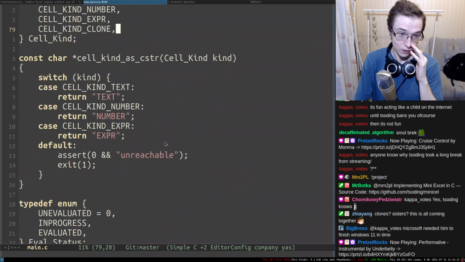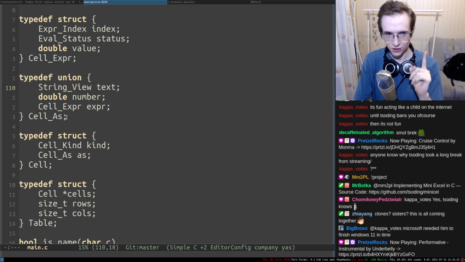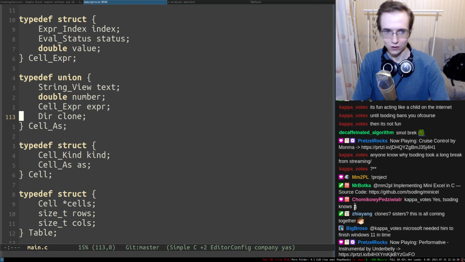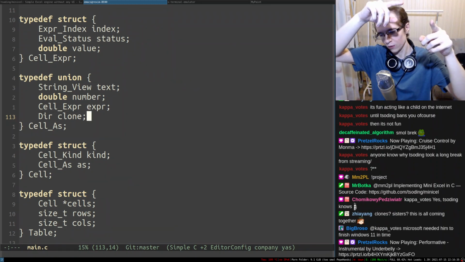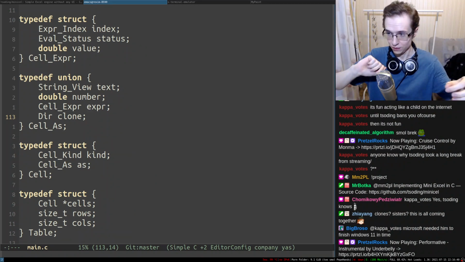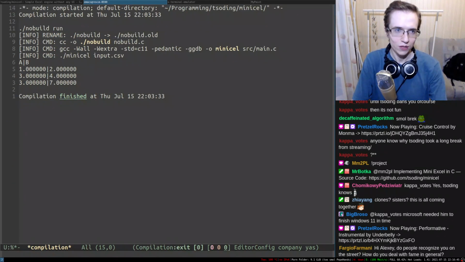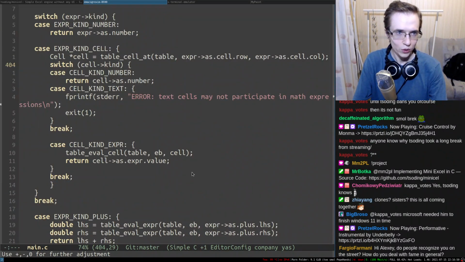Now, when you have a clone, you have as, so you can interpret your cell as text, number, expression, or here you can have something like clone. And clone is essentially going to be the direction of the cell which you have to clone, if that makes any sense. That's basically what we need to do in here. All right, let's try to recompile, and hopefully that will throw a couple of errors. So now we know what to do.